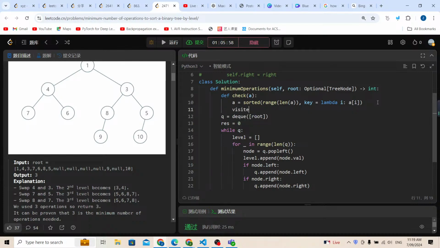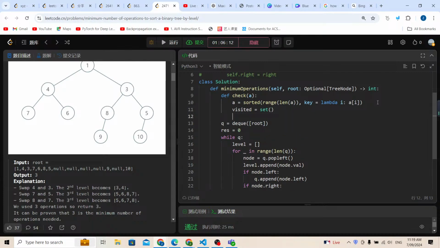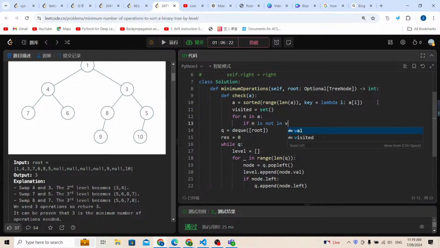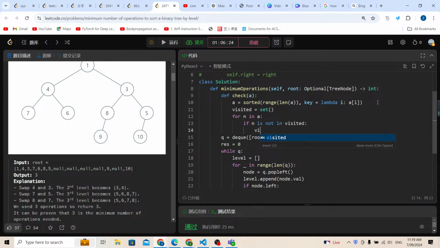I also need to prepare a weighted set, because if something inside the cycle has already been weighted, I don't want to weight it again. Otherwise, there's going to be an infinite loop. So I'm going to prepare a set. Now I'm going to loop through all the values inside the array A. If n is not inside the weighted set, the weighted set is going to add this value.